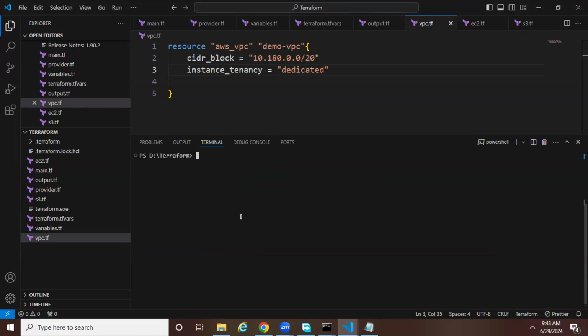Clear the screen. Now, the first thing we should run is the command terraform fmt. What is fmt? fmt is nothing but format. It will auto-format the syntax and fix any kind of white space issues. That's it. Now terraform validate.